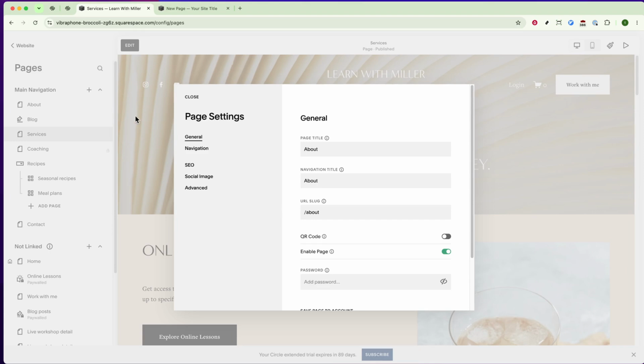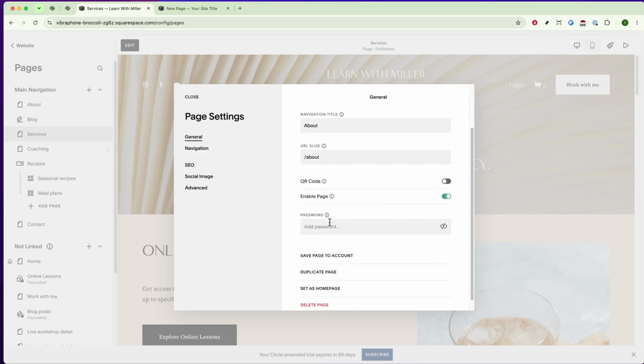In the Settings panel, scroll down until you find the password field. If a password is already set for this page, you'll see it displayed here. If no password is currently set, this is where you can create a new one. This field is crucial because it allows you to control who can access this page.